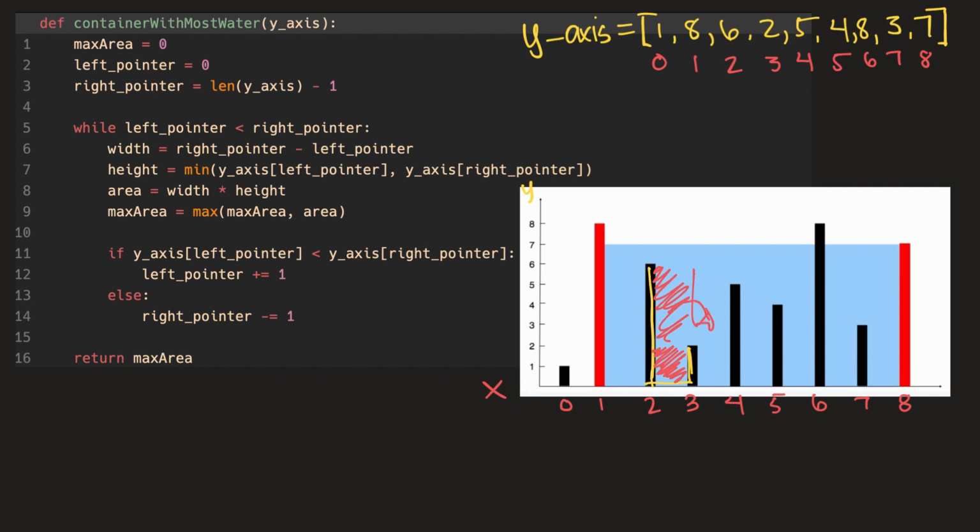So that's the most important thing that we need to take into consideration when we're calculating how much water each container can hold. And the next thing that we need to take into consideration is how we're going to calculate how much water is being held in each container. And that's as simple as getting the area of a rectangle.